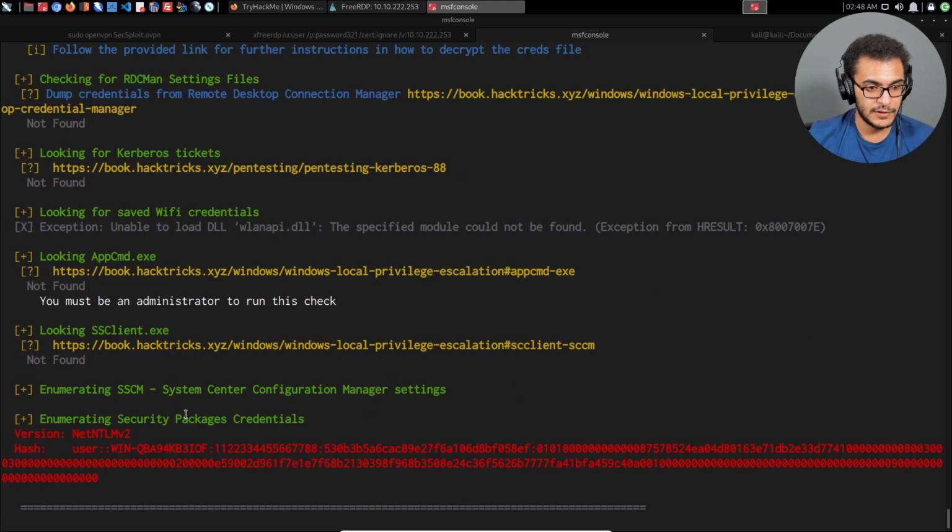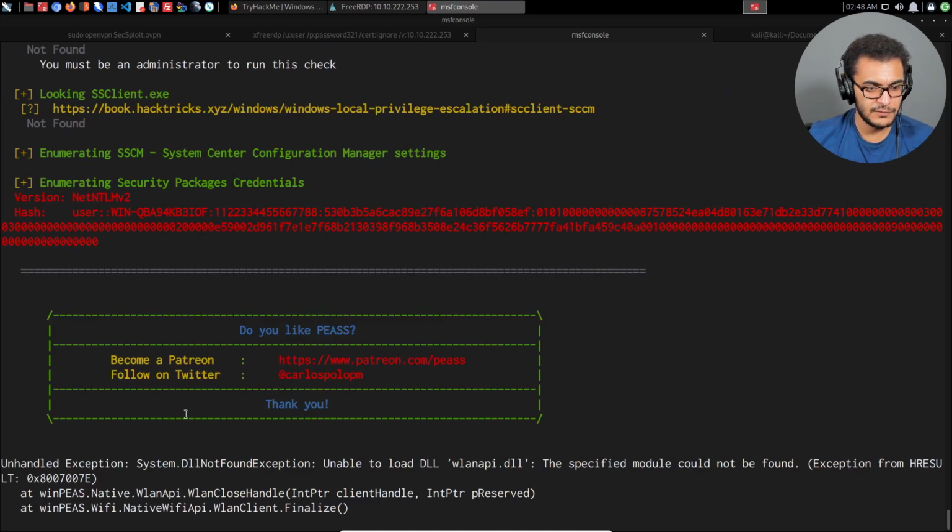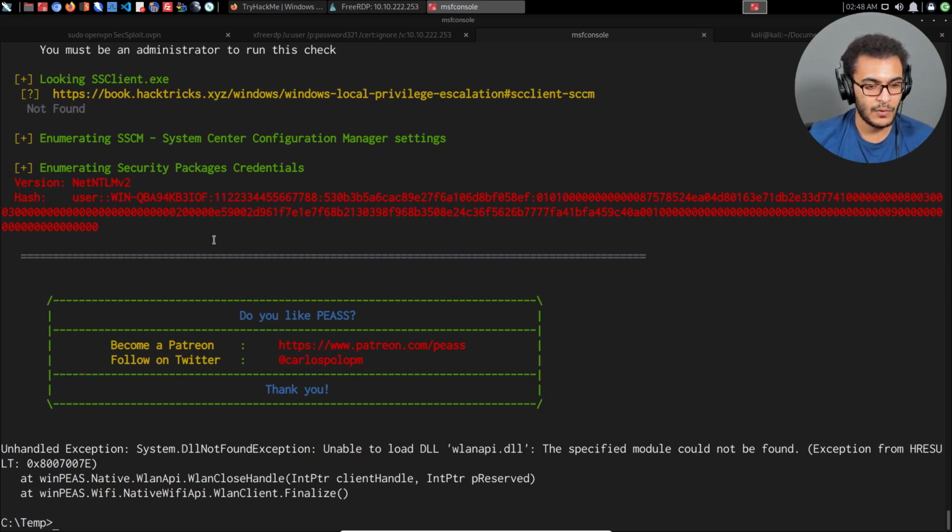And then of course, let's take a look at some of the other pieces of information here. There we are, enumerating the security packages credentials. So NetNTLMv2. All right, so you get the NTLMv2 hash there, okay, for the current user. So nothing really useful there, but let's try one interesting one, which is down our alley in regards to what we're looking for.